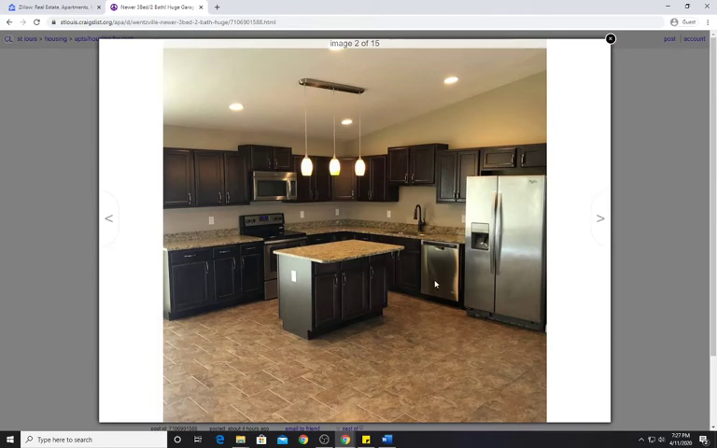Got that nice dishwasher. A lot of counter space and stuff. This looks like it'll be really great for somebody that likes to cook. It's also great for somebody if they have a lot of people in the house and things like that that'll be coming through the kitchen.